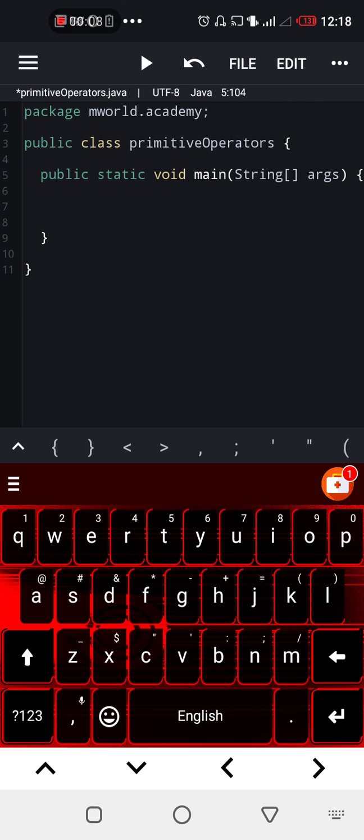There are different ways of dividing numbers in Java, and I'm going to talk about the different ways of dividing numbers in Java one after the other. Firstly, we can divide numbers in Java using the output statements.